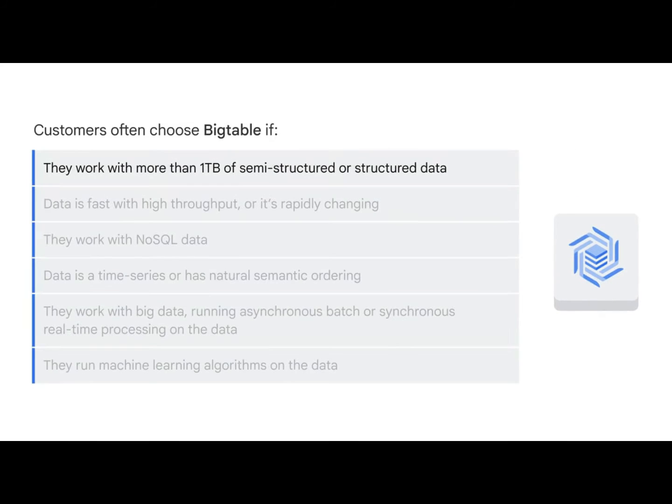When deciding which storage option is best, customers often choose Bigtable if they're working with more than 1 terabyte of semi-structured or structured data, data is fast with high throughput or it's rapidly changing, or they're working with NoSQL data. This usually means transactions where strong relational semantics are not required. Data is a time series or has natural semantic ordering. They are working with big data running asynchronous batch or synchronous real-time processing on the data. Or they're running machine learning algorithms on the data.